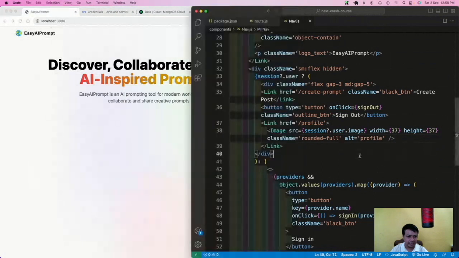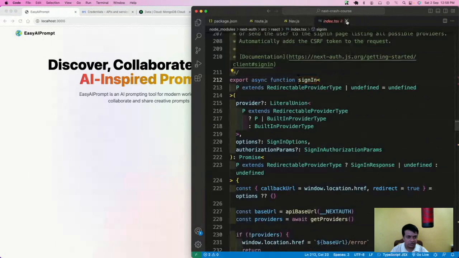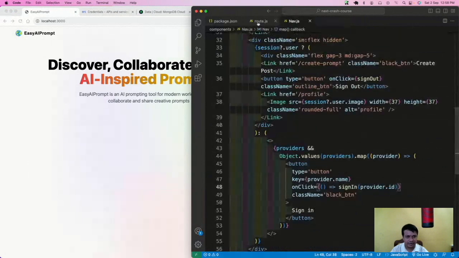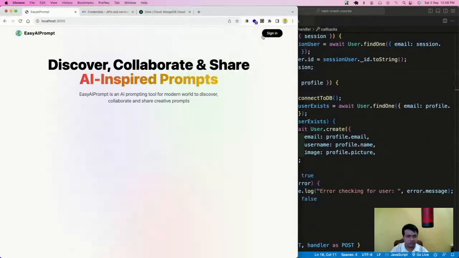So now we are getting the sign in button because we are not logged in, and this provider is showing. When I click on this sign in, it will go here to the NextJS sign in thing, and it will ultimately go here and try to sign in with the provider. So I'm signing in.